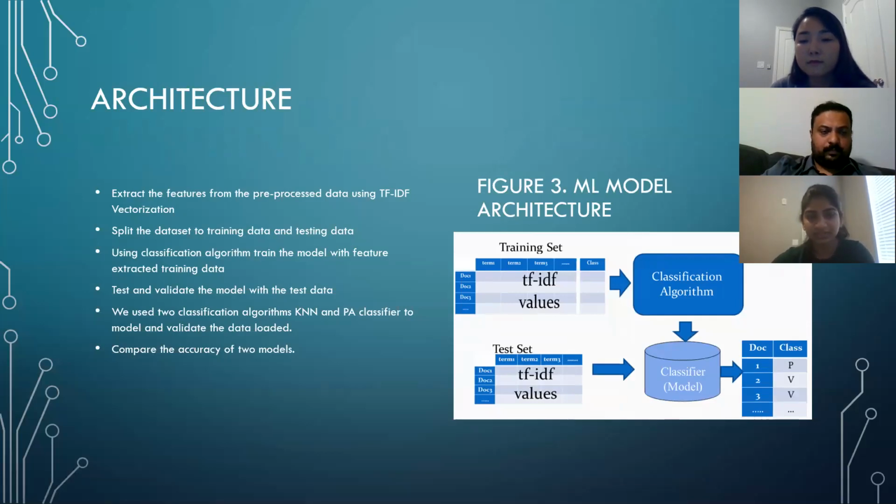So to analyze and model the text after it has been extracted, it must first be converted to features. The technique we use to convert the data to number format is TF-IDF vectorization, which is term frequency and inverse document frequency. We use classifiers like the passive aggressive classifier and the k nearest neighbor classifier to train and test the data.